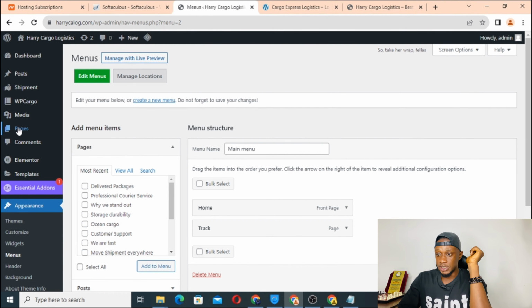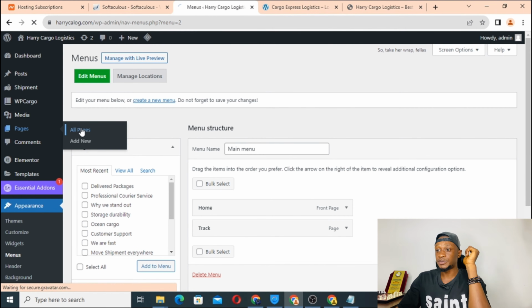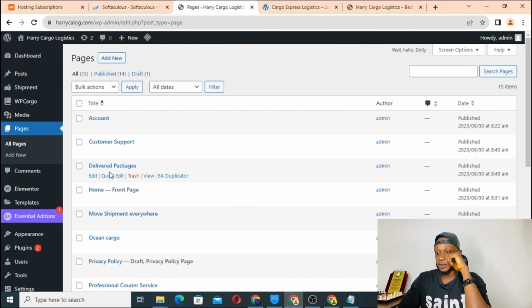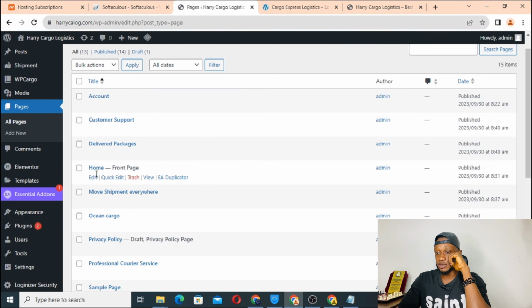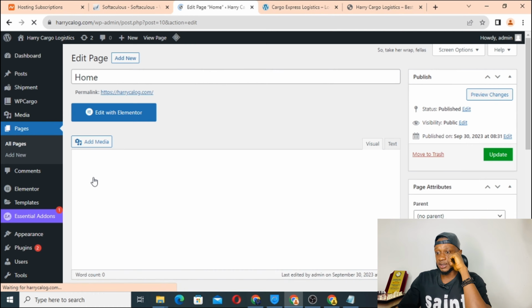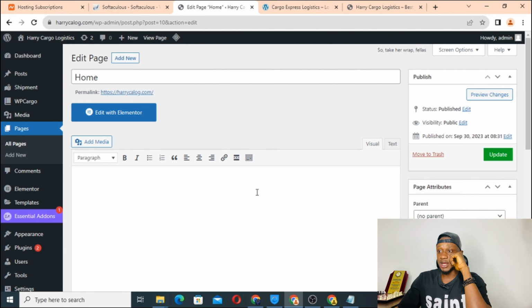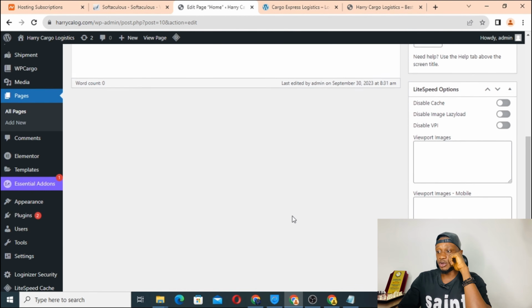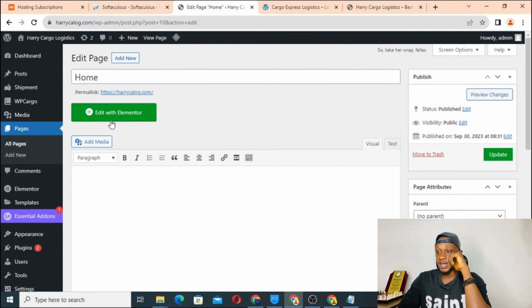So I'll come to pages here, all pages. Just follow me. You see home, you see front page. Home is already indicating that it's the front page. So I'm going to click on edit here. If I click on edit here, it shows me a blank space. So I'm going to edit with Elementor. Elementor is just one of the many page builders on WordPress. We are going to be using Elementor for the sake of this particular course. So I'm going to edit with Elementor.